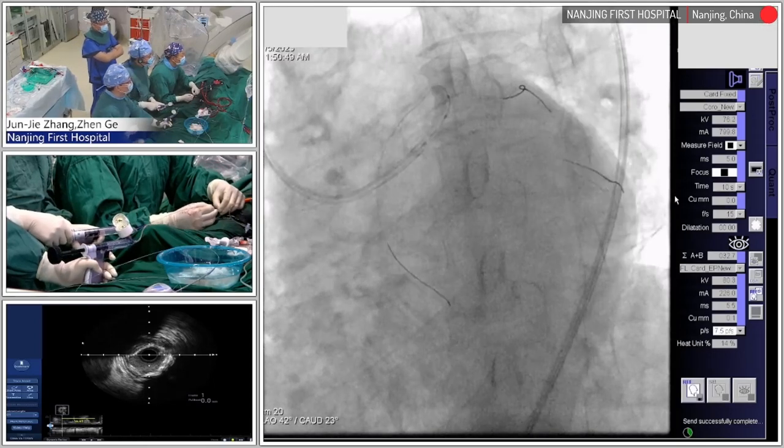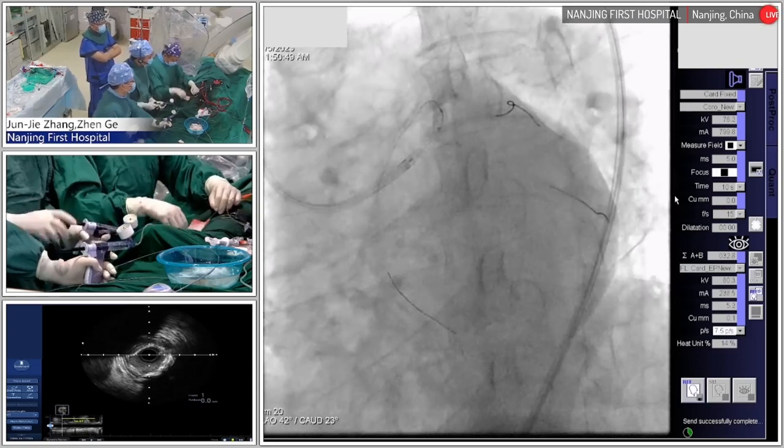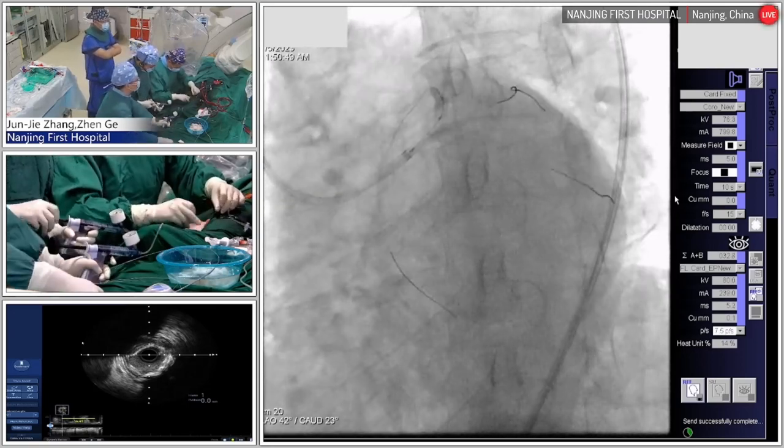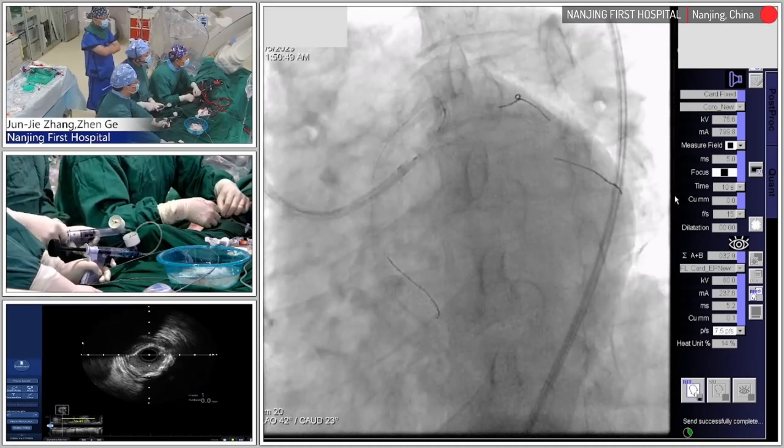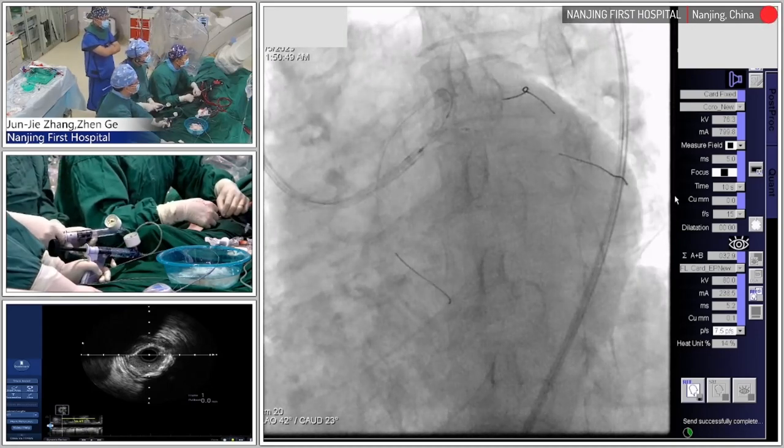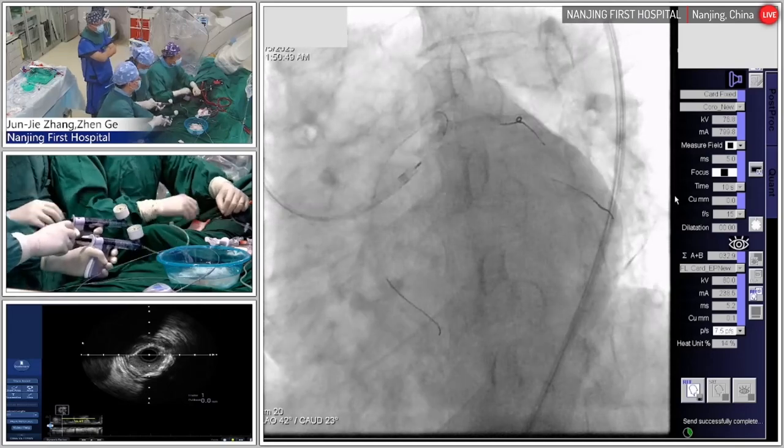Then after balloon dilation, we will do the kissing balloon inflation. So what's the balloon size? Is it 3.0? 3.0, yeah. Do the kissing.